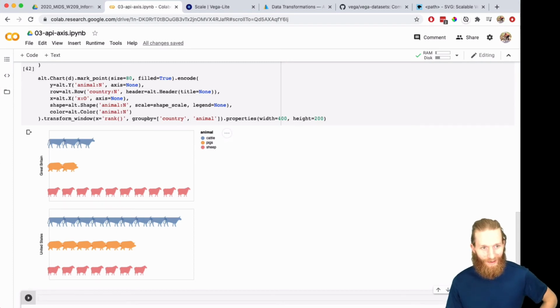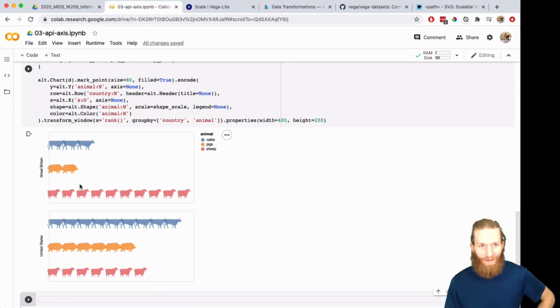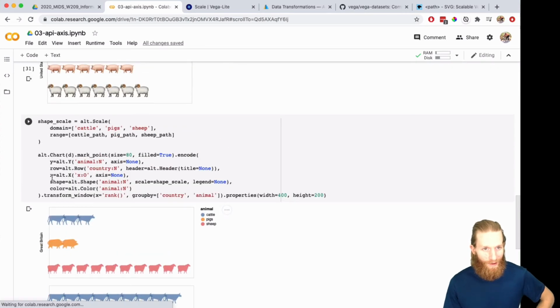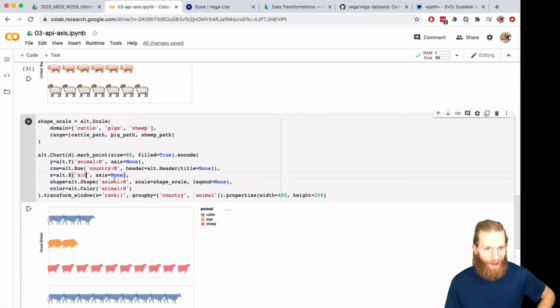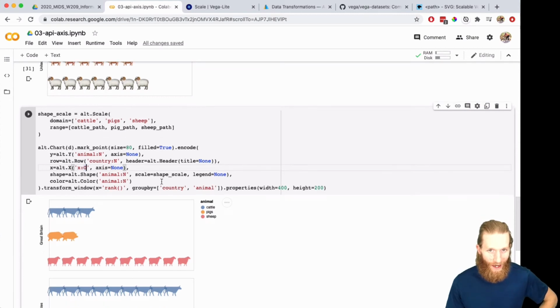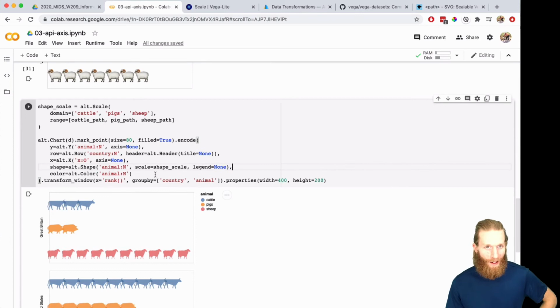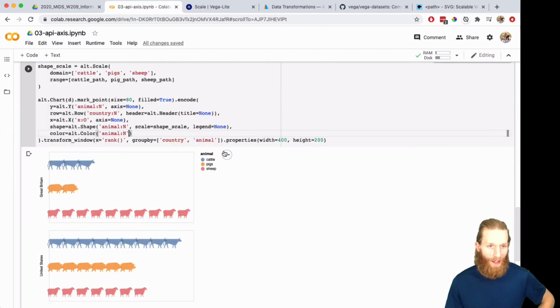We'd have to give it a little bit of padding. So here x was zero, and we can go ahead and add to our x. Here we did it with the rank. Okay, so we got it working. Again, we can turn the legend off on the color if we want, because we don't need it.